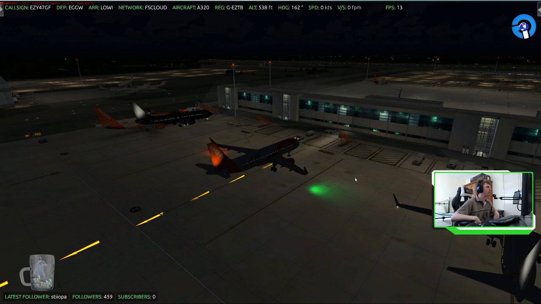Just hope I don't run out of fuel. No, only I can do that. My APU is switched on as I'm on the ground, and it's using up my fuel.